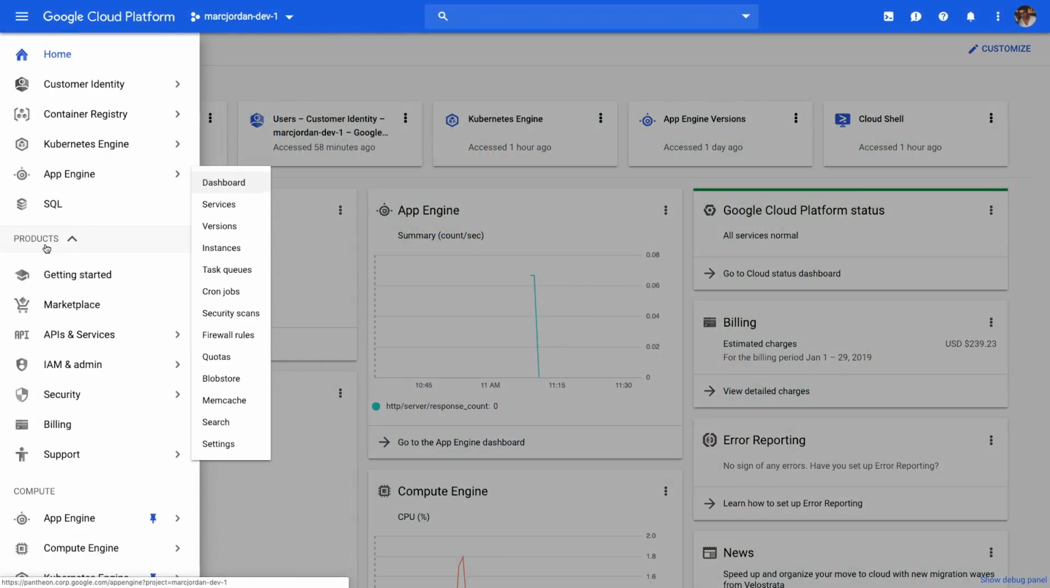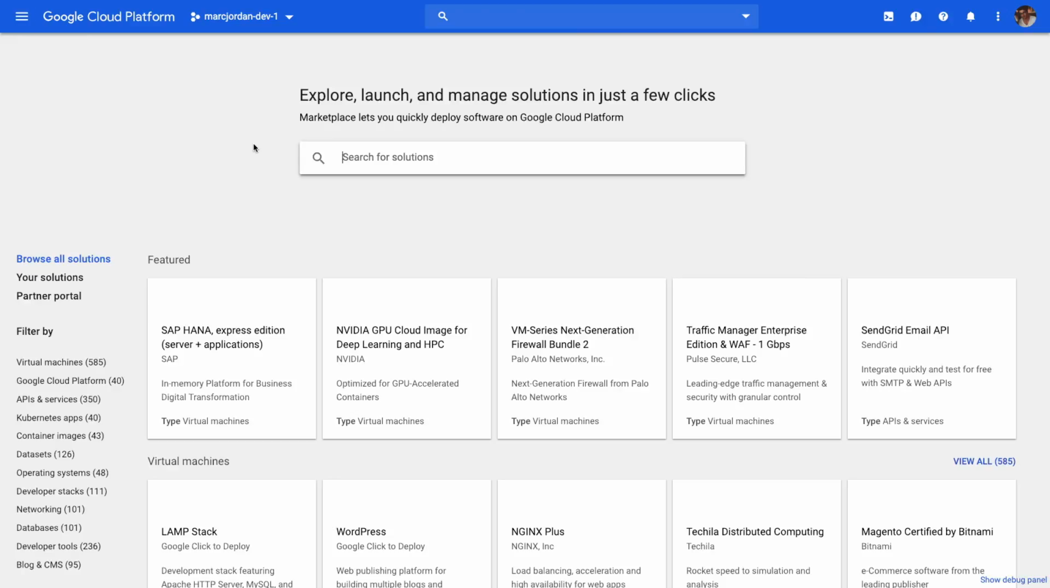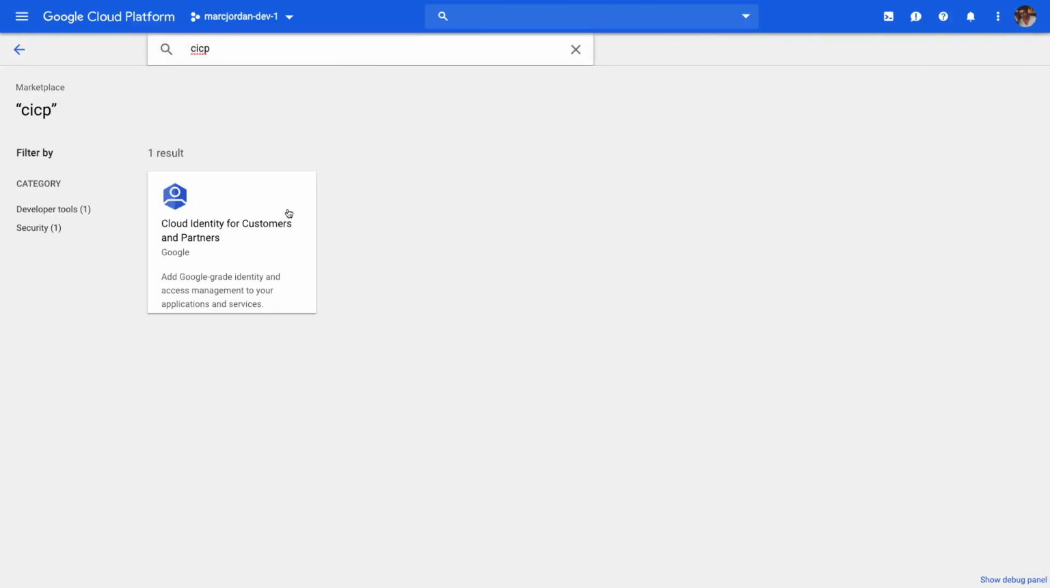So let's dive into the demo. So here's Google Cloud Platform, and I've got customer identity here, but this is something that I've pinned to my home screen. To find CICP, I can go to the GCP marketplace and search for any number of things, but we'll just call it CICP for now. And I have this Cloud Identity for customers and partners. This will enable me to enable it for my project, to enable this strong authentication system.